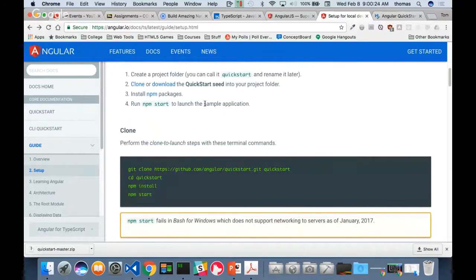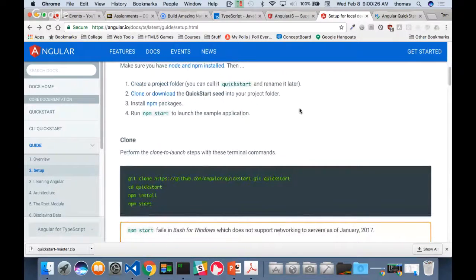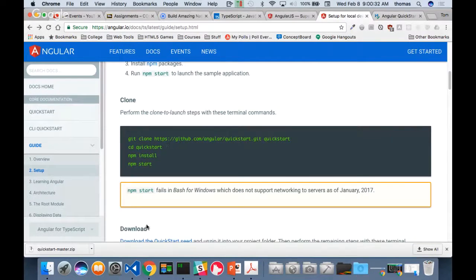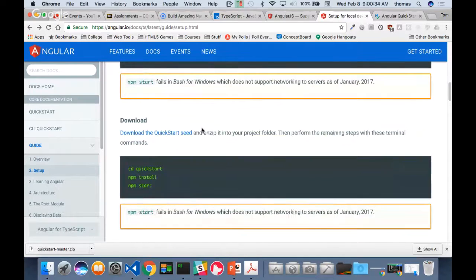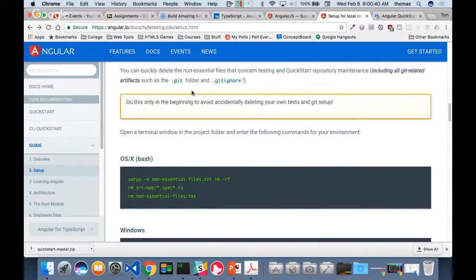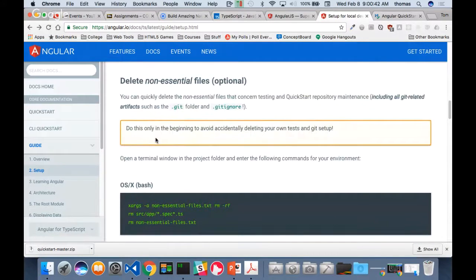Now, if you want to do things from scratch, it talks about how to do this from scratch. It says, create a project folder, clone or download the quick start seed, and install npm packages. We did all this kind of stuff, and they talk about this. Download the quick start seed and unzip it. That's the other option. You can delete non-essential files, so example things like, do this in the beginning.